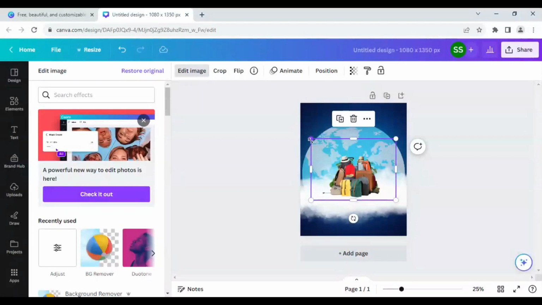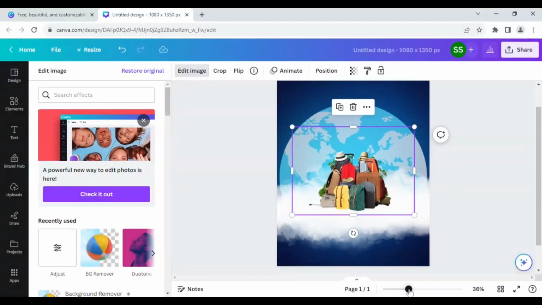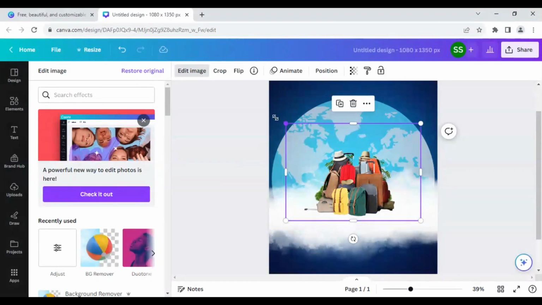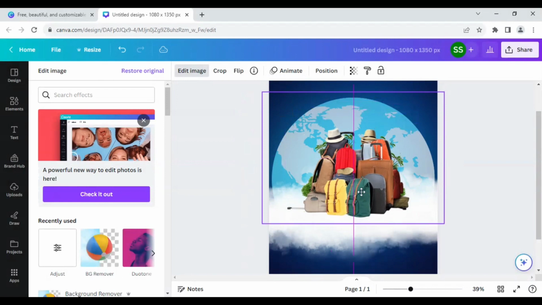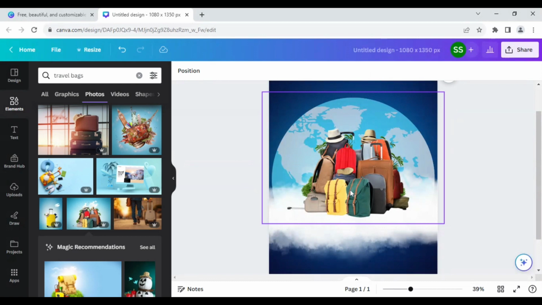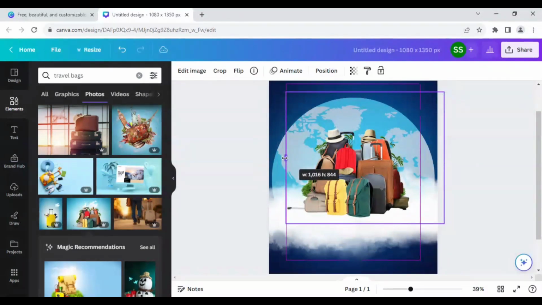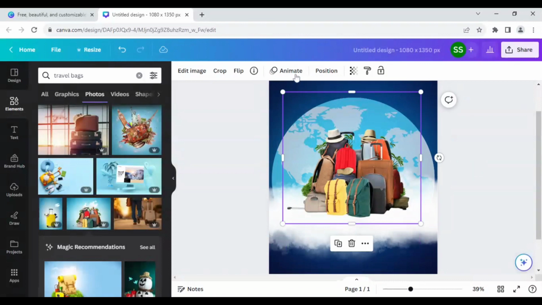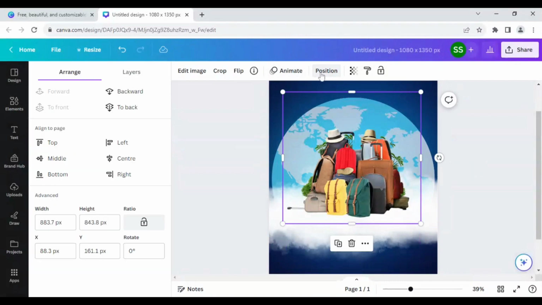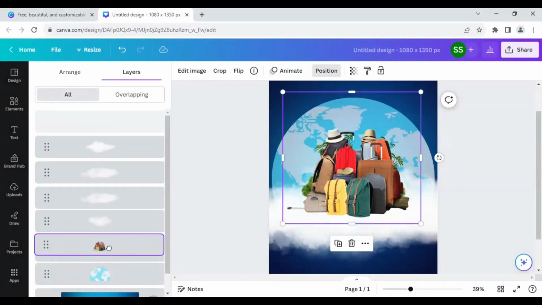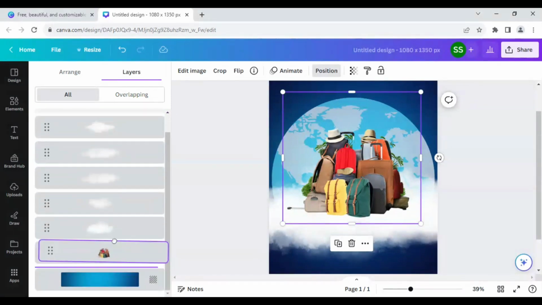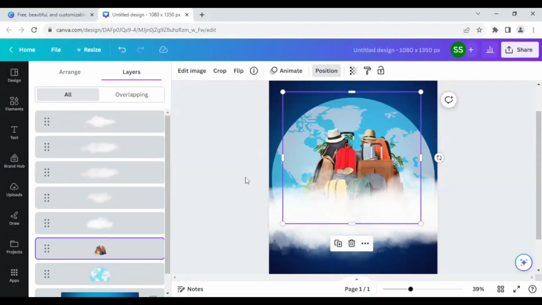Now we will just zoom in a bit to adjust the image, and we will just keep it like that. Okay, so this one is done. Let's click it again and just crop out so that it doesn't blend with the background. And here I will go to position, and I will go to layers, and I will bring this layer just below the clouds layer. Okay, so as you can see, this one is covered.